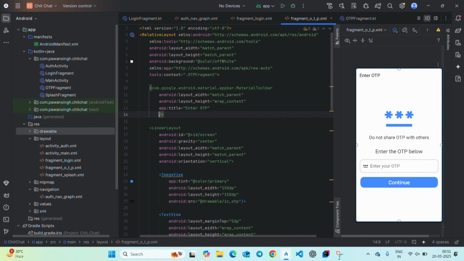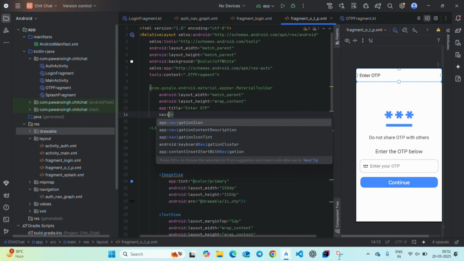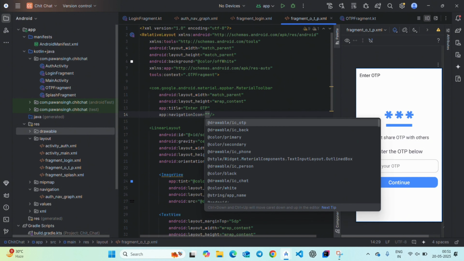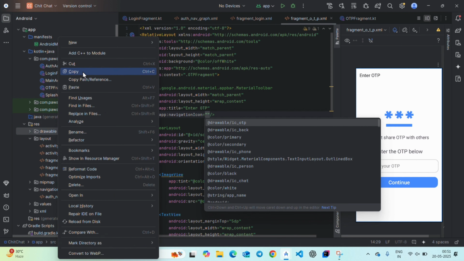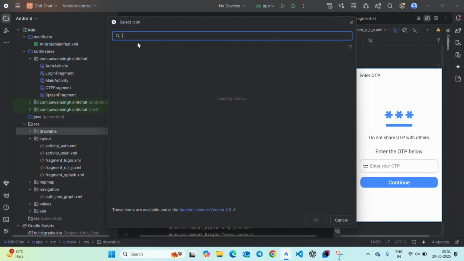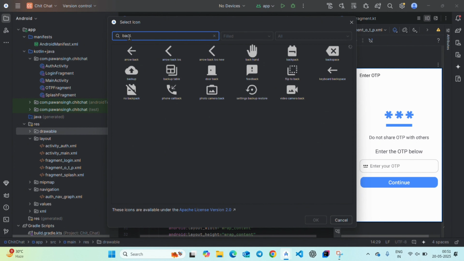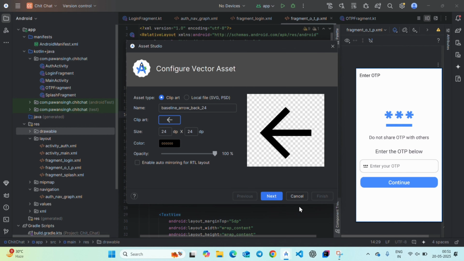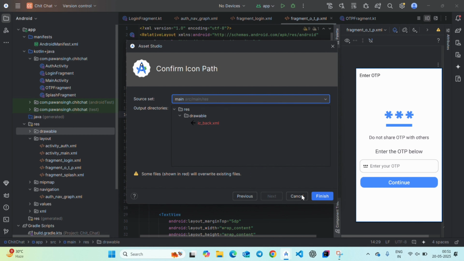And in the next line we have to just give it a navigation icon, and the icon will be IC_back. So just go to drawable, click on new, click on vector asset, click on this clip art, right here search back, select any icon you want. I am selecting the first one. OK, you can also select this one, click on OK, and you can remove this name, and I will write IC_back. Click on next, click on finish.